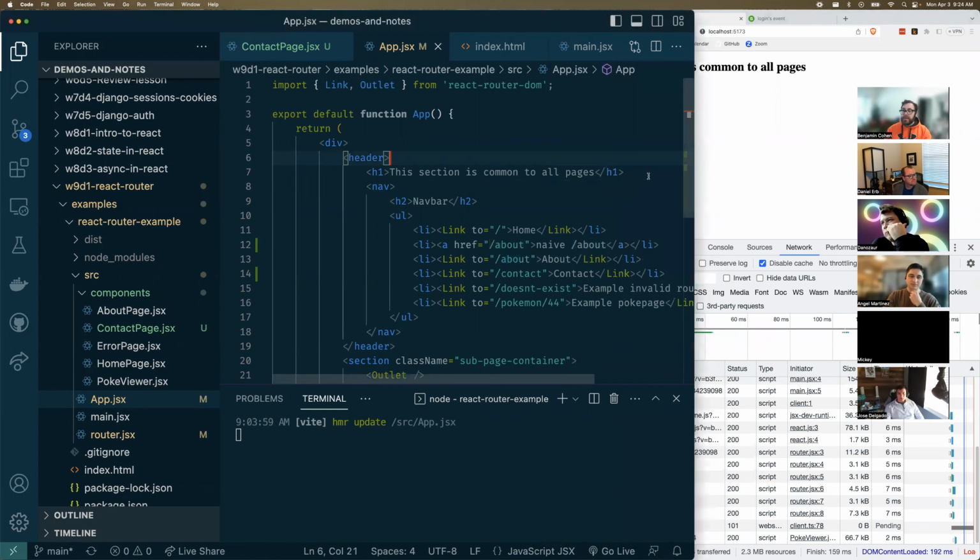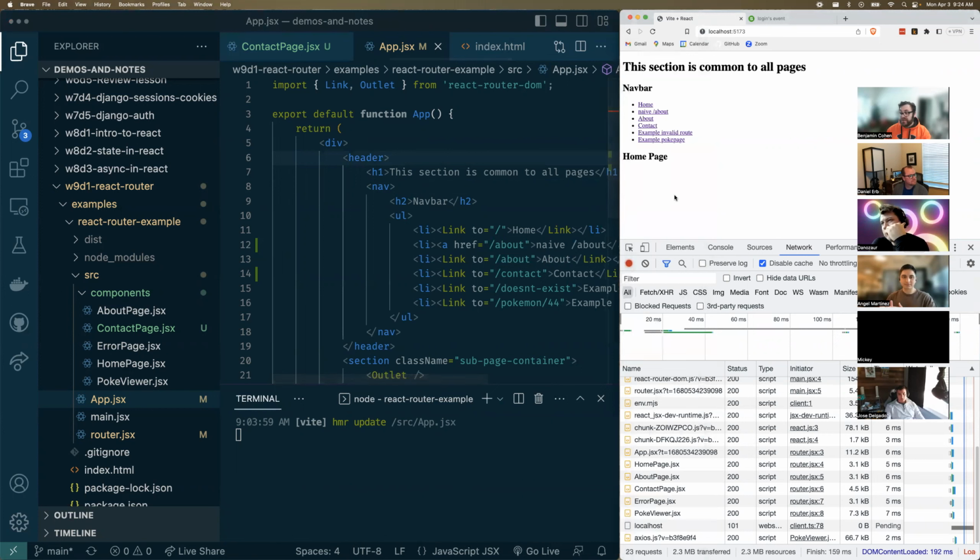That makes sense. Thank you. Yeah. And really under the hood, it is just useState, as far as I know, things like that.